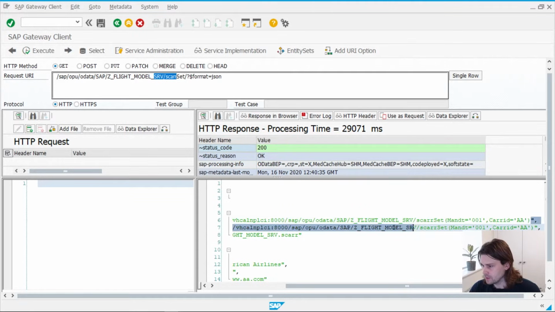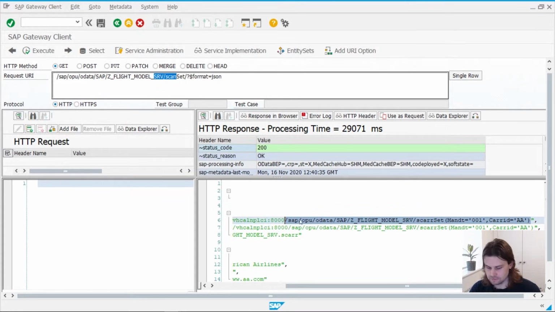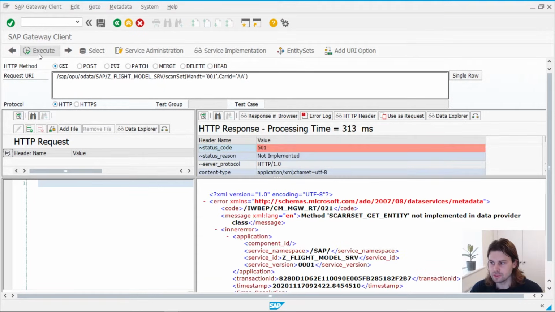But if we had to take this and put it up here, and if we had to execute now, what we should receive is a 501 because it's not implemented. So now let's go ahead and implement that and see if we can pull out a single entity.